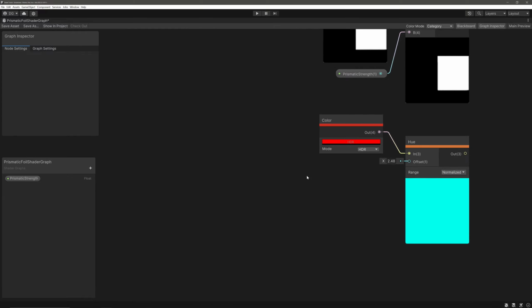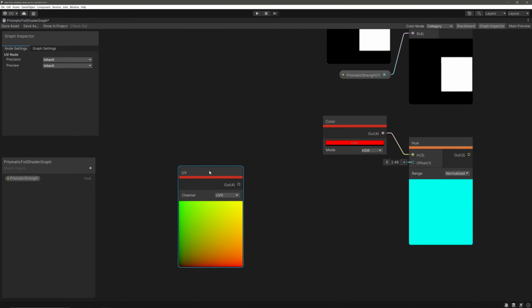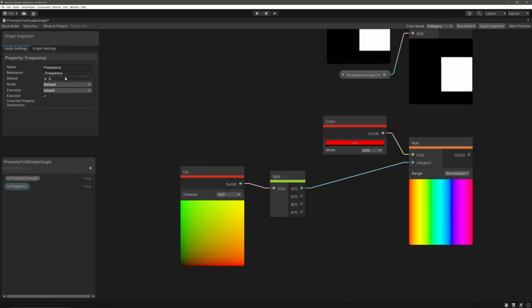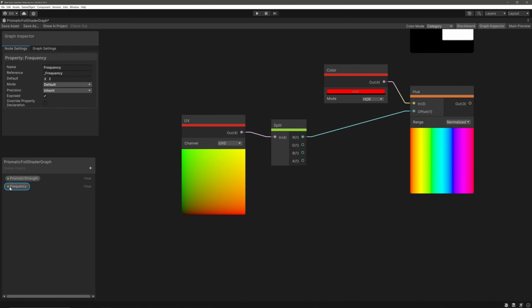Now let's create a UV node. Split it using split node and feed the X into hue node's offset. And we have this full color spectrum. However, I would like the ability to repeat the spectrum, so let's create a float property. Call it frequency. Give default value of 2 and drag it in. We will multiply our X with the frequency.